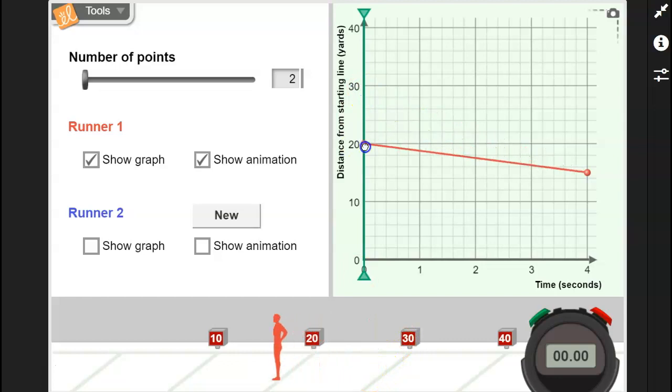What if I move this down to 20? Hey, he's starting at the 20. My y-intercept, the place on the y where the graph crosses, that's where my runner starts. So if he starts at 0, starts at 10, starts at 20, it doesn't matter what this is over here. My y-intercept here is where my runner starts running. So that's your answer for number 4.